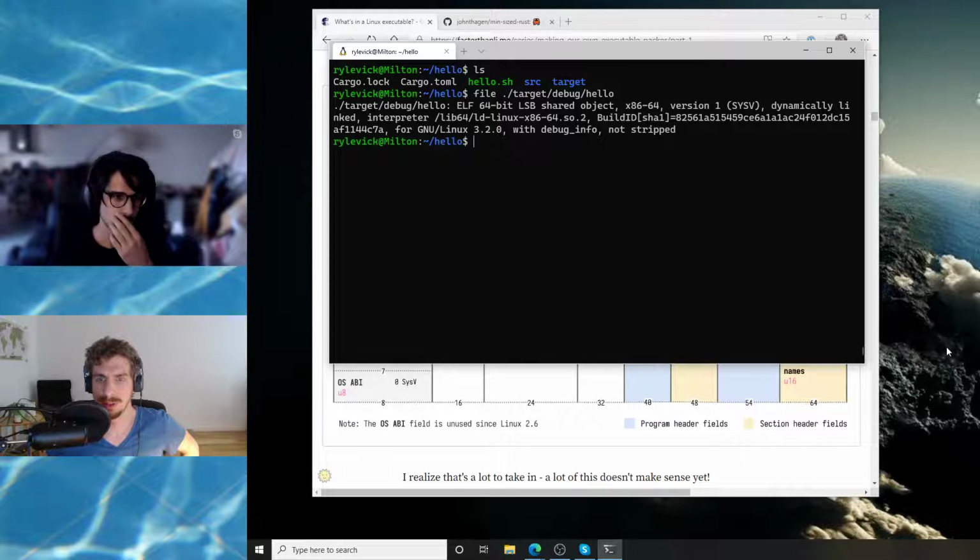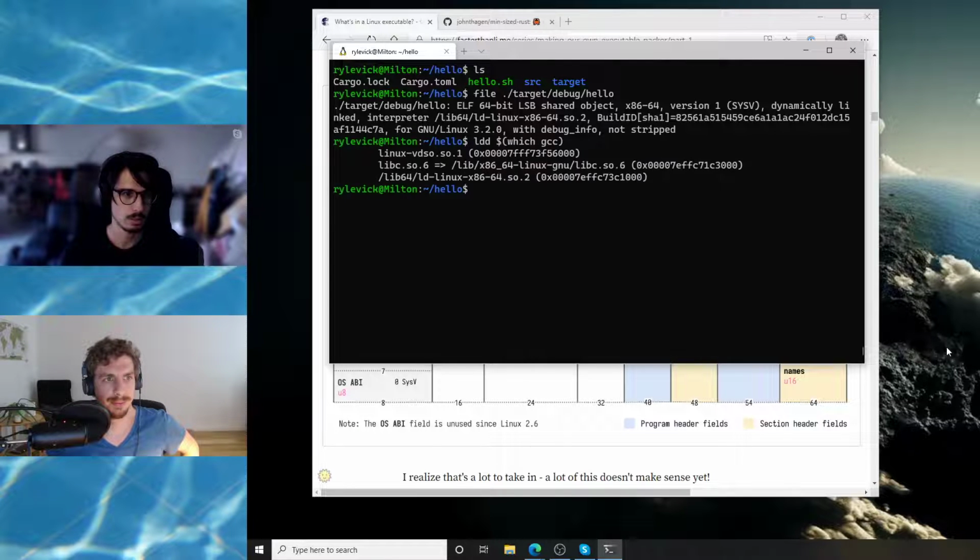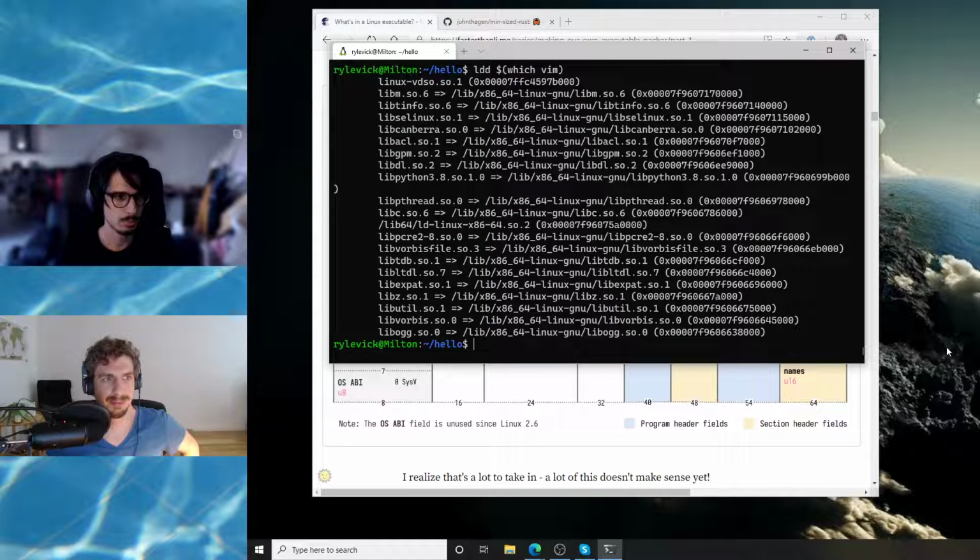Like Ryan said, some executables have different dependencies. For example, if we look at GCC maybe, GCC doesn't need that many things. What's a good candidate for that? Vim. Okay, Vim needs a bunch of things. That's good. So Vim is also just an executable.